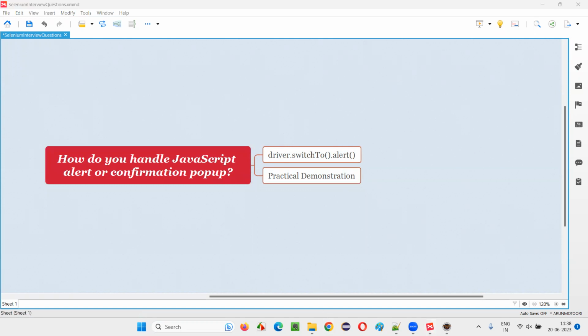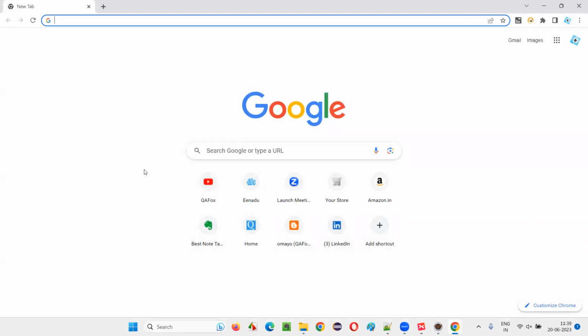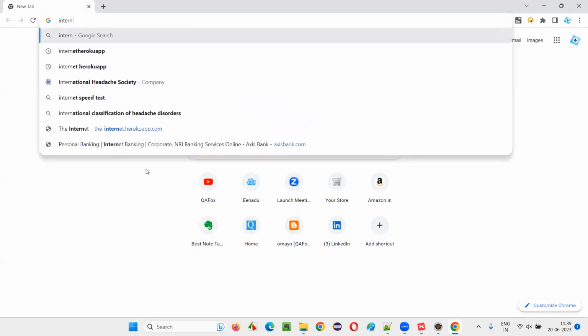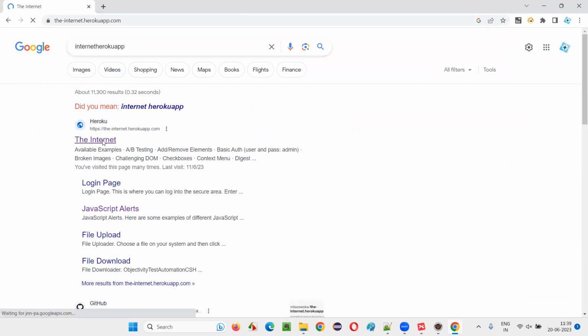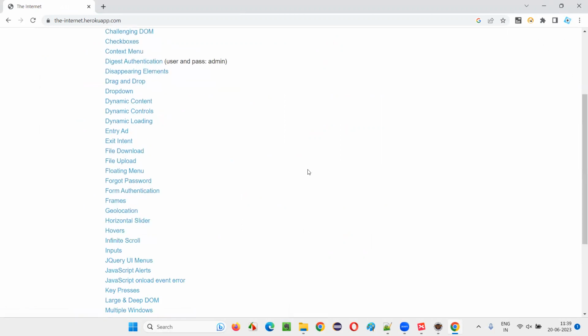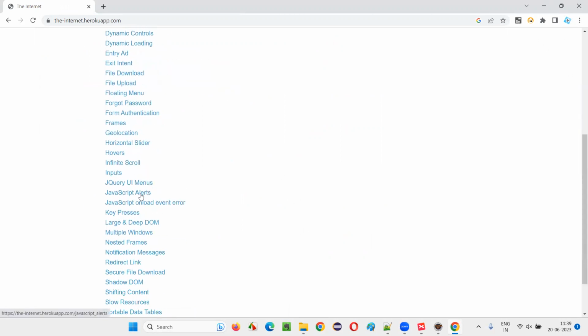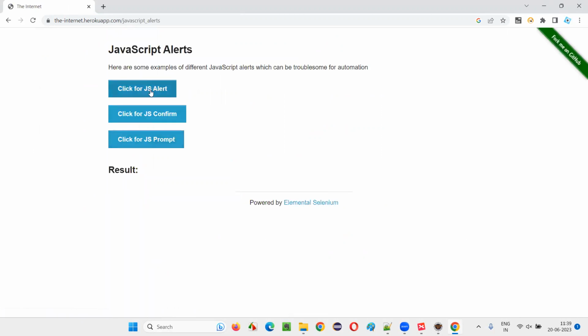For that, I'll first open one application where we can see this JavaScript alert, JavaScript confirmation pop-up and all. It is nothing but the Internet Heroku app. Just search for this Internet Heroku app and you'll get this link. Click on that and you'll be taken to a page where you will find this JavaScript alerts link. Just click on that. You see here, we have a JavaScript alert, JavaScript confirmation pop-up, JavaScript prompt, different types of JavaScript alerts. So how to handle them?